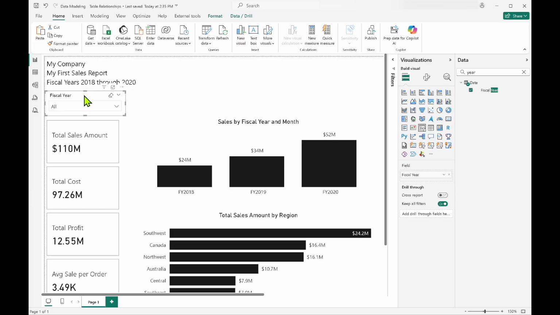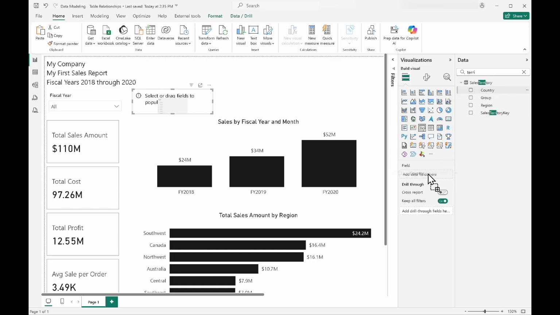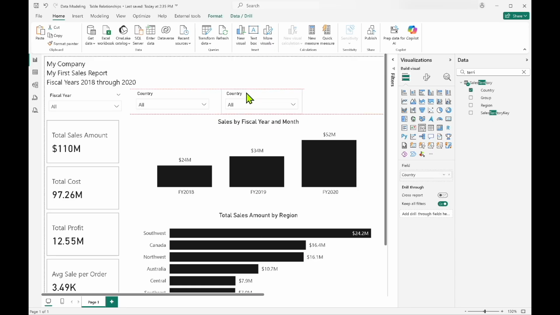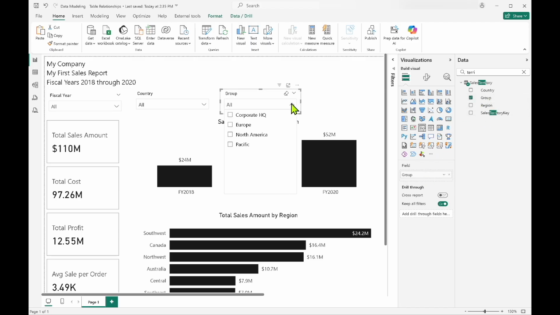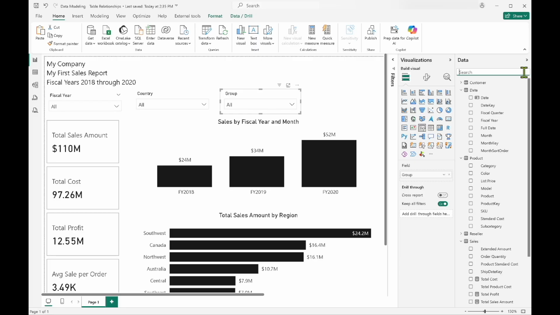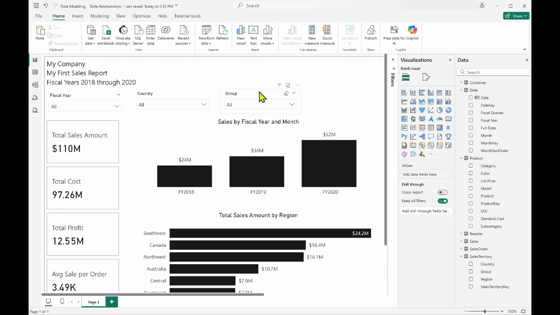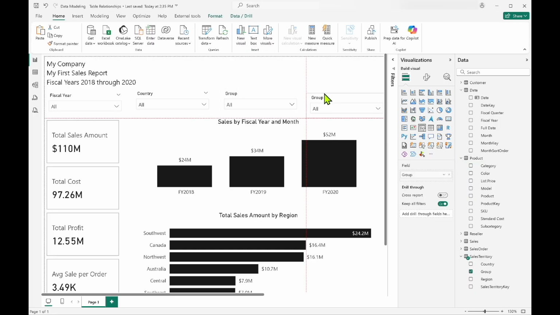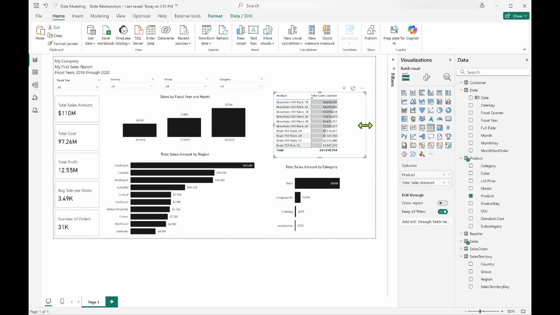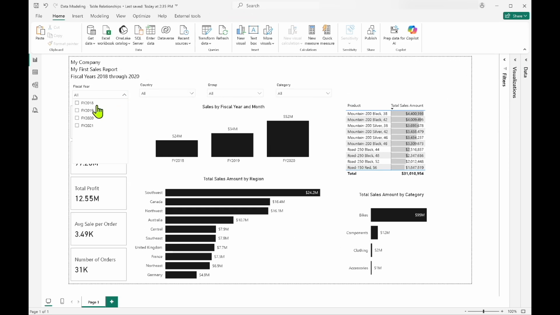Select the slicer, Control C on my keyboard, and then Control V. And this one I'm going to change it to the territory. Or rather, the country. And I'm going to Control C, Control V again. And say the group. And let's see what else we can add here. Let's add one more for the product category. Control C, Control V. And now we can start using our filters.